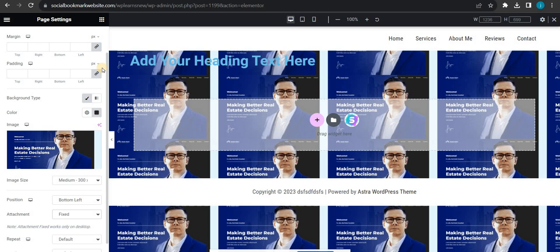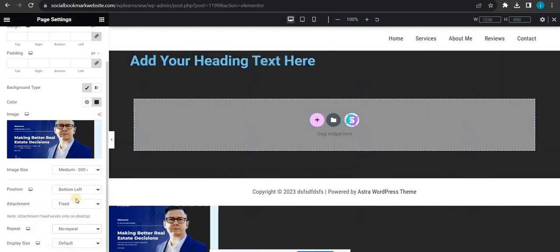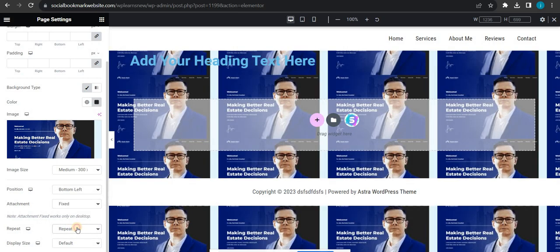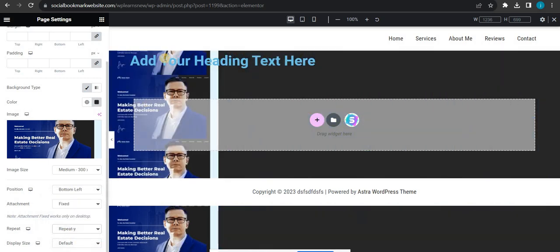And after that, the repeat option is there. As you are seeing there, the image is repeating multiple times. So you can control it there, like no repeat, so the image will be shown only once. And when you click on repeat, the image will repeat. Repeat x, only in the x direction the image will repeat. If you click on repeat y, only in the y direction the image will repeat.